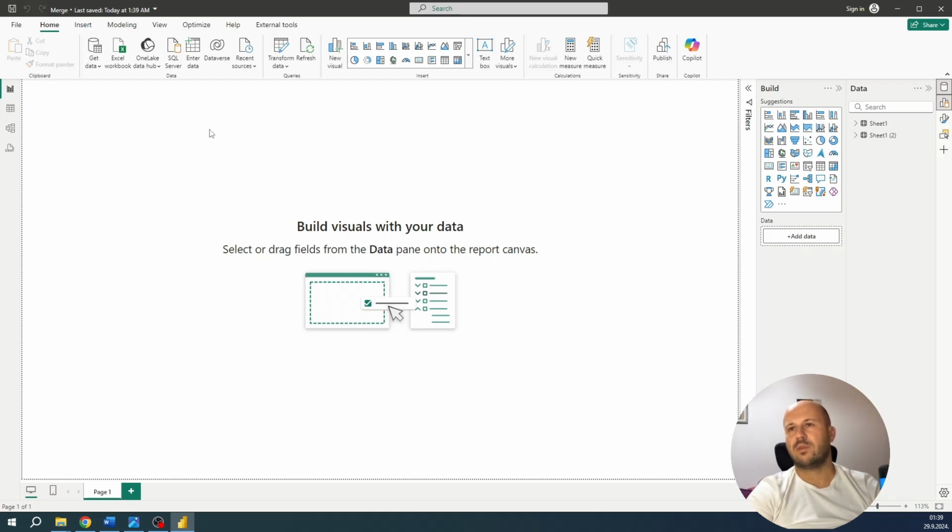And before I show you how to merge tables, first let me show you what is the key benefit of using this Power BI functionality. The key benefit is reducing your model size. And let's check our current model size.